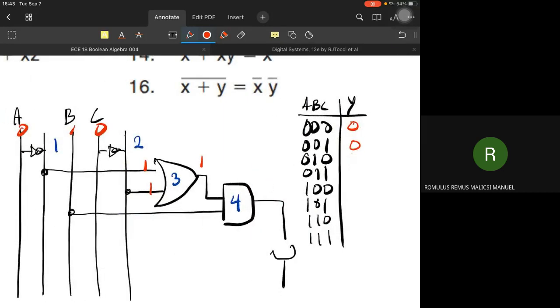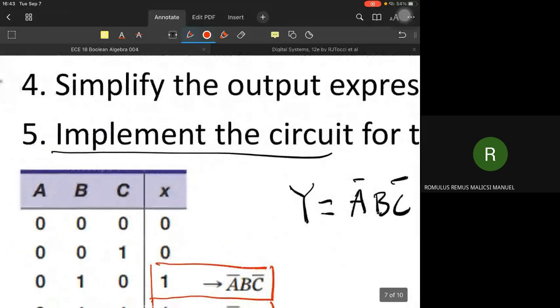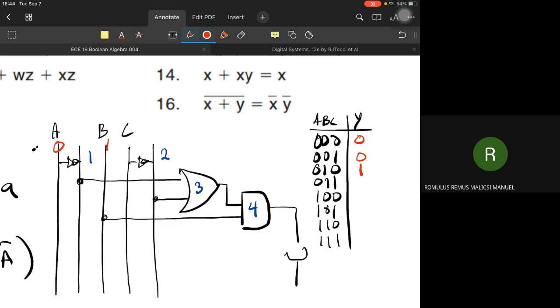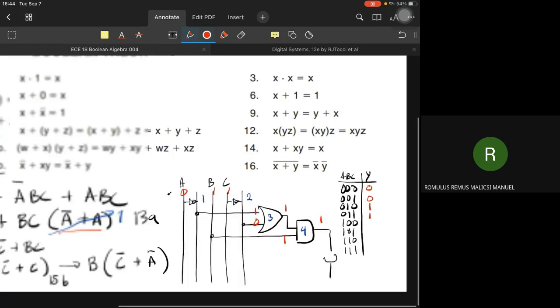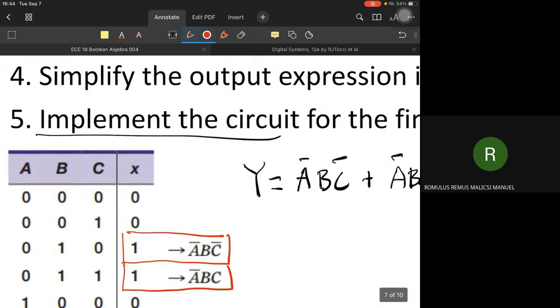Sakto ba so far? Oy, sakto. 0, 0, 1. Okay. Next, 0, 1, 1. 0, 1, 1. Input negate 3 is 1, 0, 1 or 0, 1, 1, 1. Di man. Ay, correct lagi. Sakto tayo. Sakto. So far, sakto.